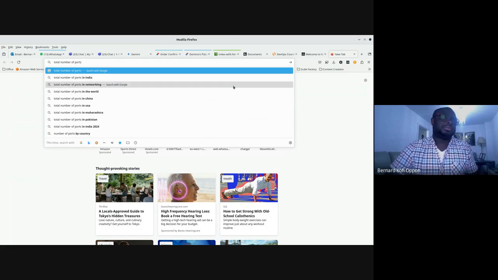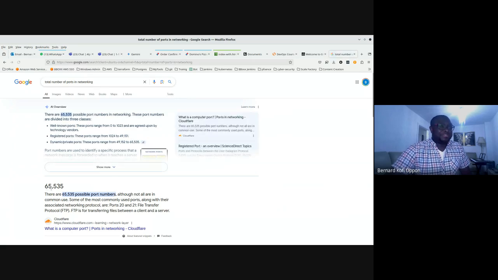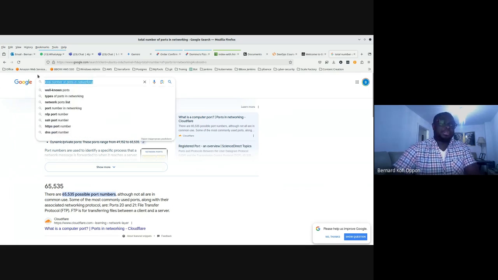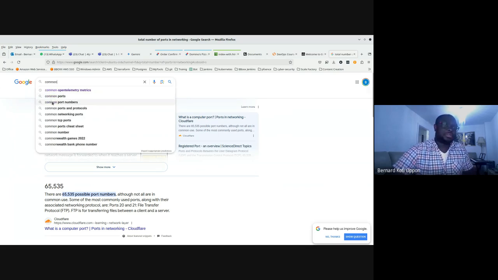In networking, let's see, there are 65,553 ports in one simple network. You can actually look at common ports. Hey, Google is now listening to me.